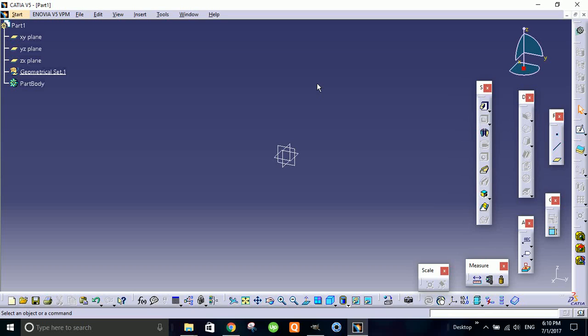You can explore more things here whenever you start work on Catia V5. You can explore many more things here. It is just a software. It is nothing else. But once you practice it more, you'll be a master of it.